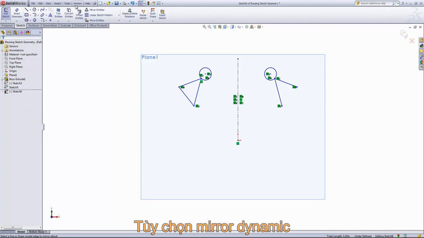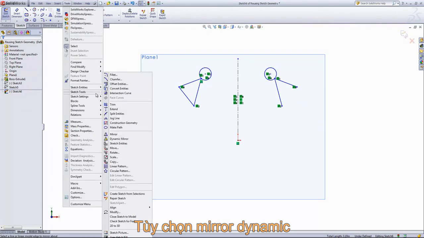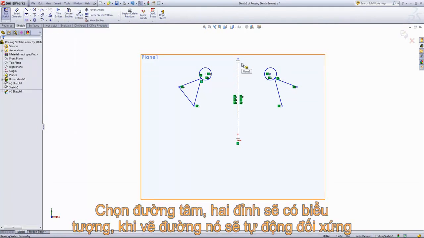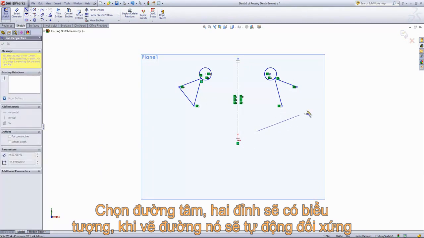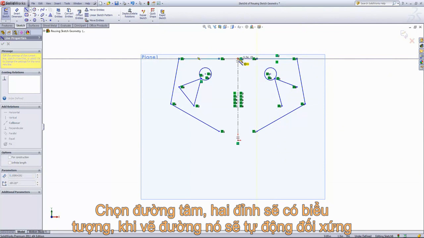There's also an option to mirror dynamically using the dynamic mirror. If we select the center line, you'll see it puts 2 hash marks on both sides, indicating that it is a dynamic mirror. And anything I draw on one side is going to drop in on the other.